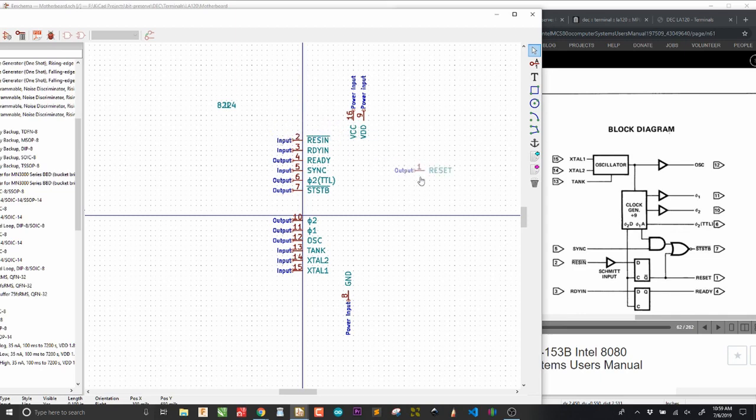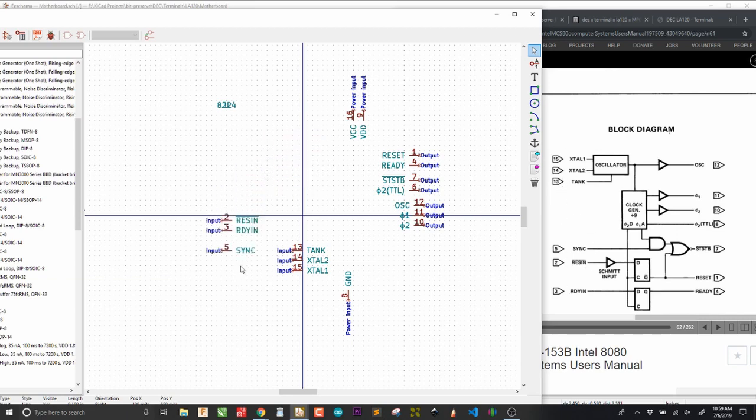So now I'm just going to take the outputs and put them on the one side. And again, I'm not going to bother to organize them at this point. I just want the pins on the right, on the correct side. Okay, so the next thing is, this block diagram is really nice because it organizes the pins. So I'm just going to do that.